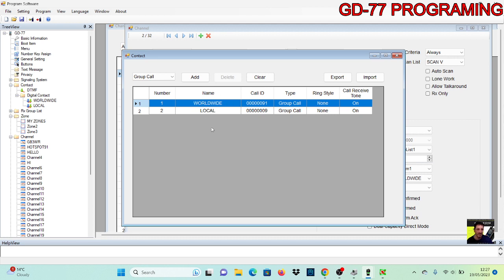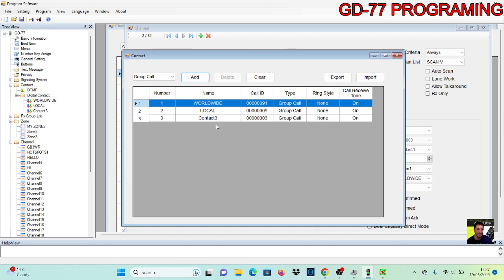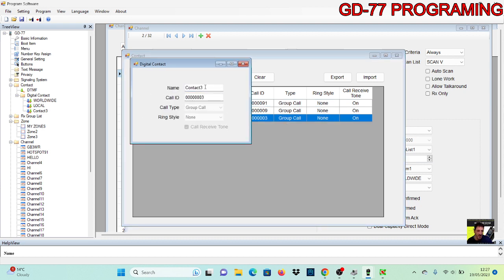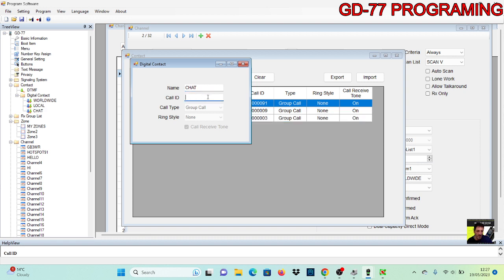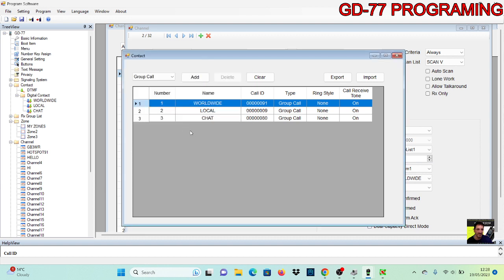Now I've only created two, but there are hundreds. So let's just say you wanted to talk on talk group 80, which is what we would do, we'd click add. Then we double click the three on the left and give it a name. Let's say it's called chat for now. Then we know it's talk group number 80, so just type in 80 and you can close it. And it adds it. See chat, now that's a group call, which is what you're going to use most of the time.